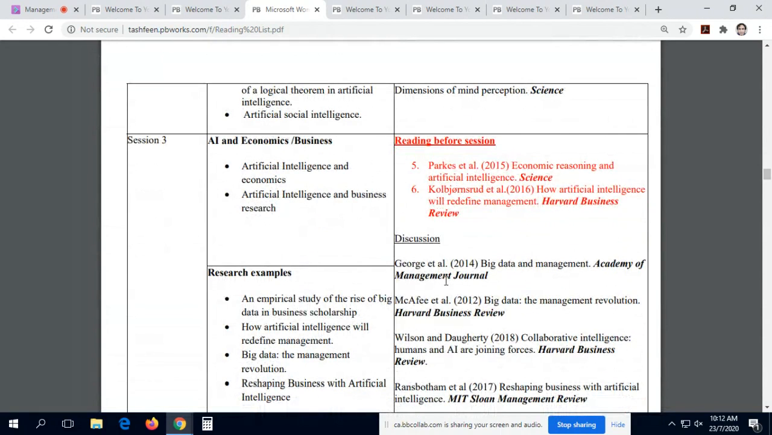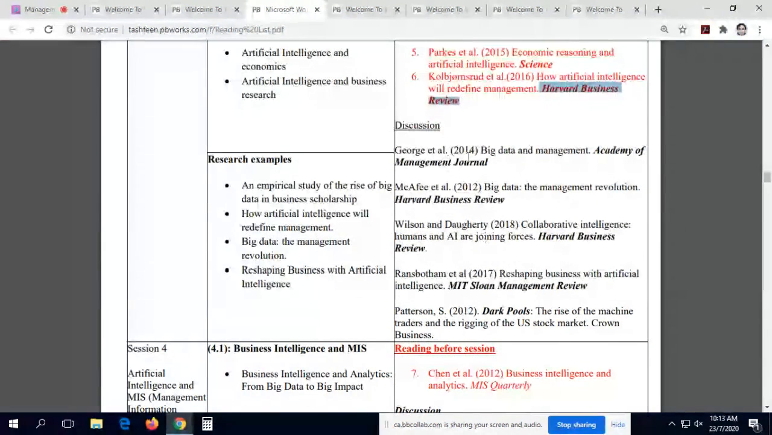And also ask them, for example, this one, how artificial intelligence will redefine management. Zora is coming from a management background, so this article is something she would want to look at. But other friends also, because you are coming from a computer science background, you would want to know what the impact on management is. And this is coming from Harvard Business Review. It's a very nice publication, so you should look into these things. Big Data and Management, Academy of Management Journal, and so on.